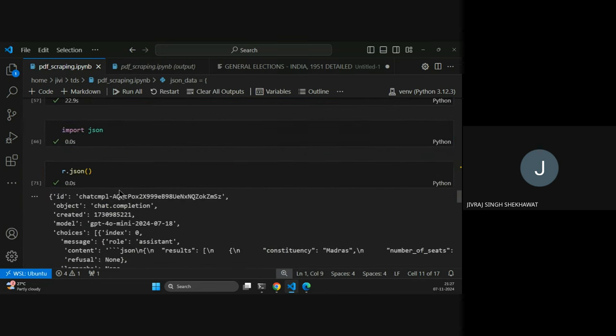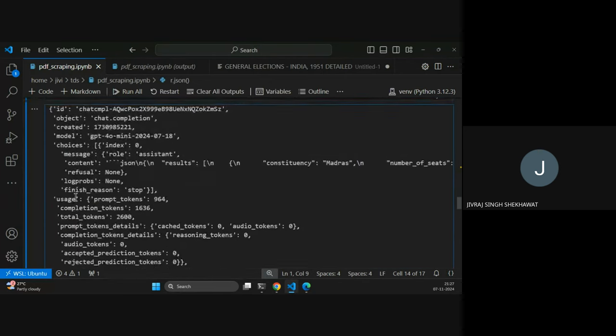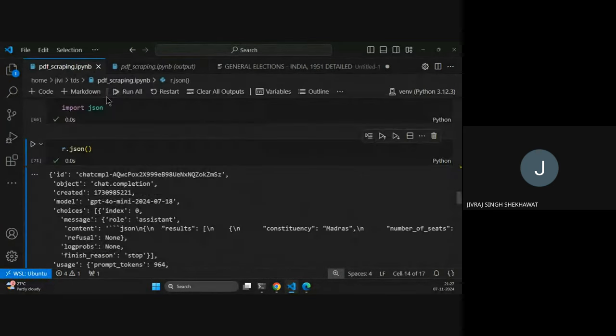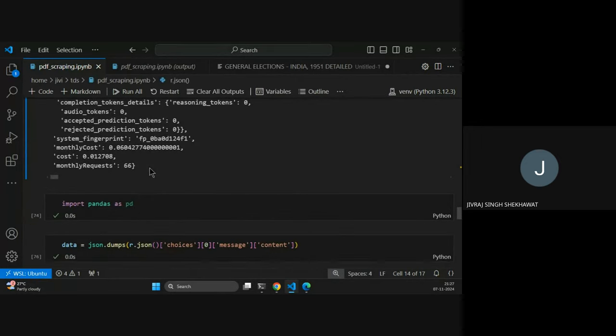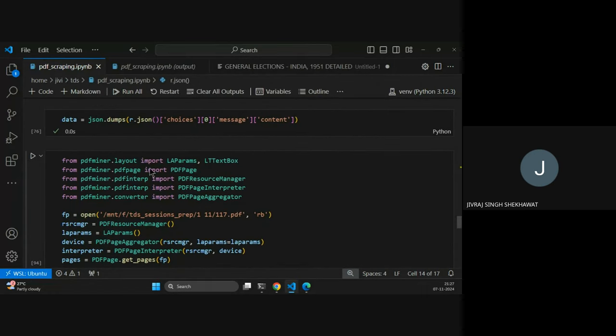So if you use ChatGPT like this, then it will cost you a lot. But the only benefit is you don't have to do much of the coding. You can just get this data and pass it to ChatGPT, and that will be taken care of. The formatting and those things will be taken care of by GPT itself.